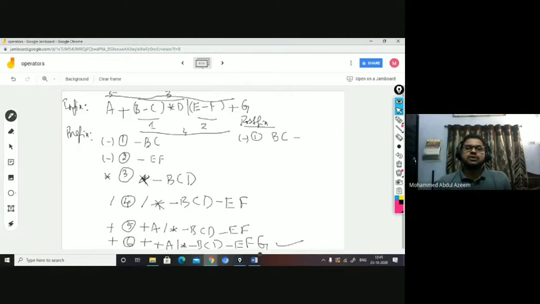So in step 2, how do you do that? E F minus. In step 3, how do you represent the into? B C minus, then D into, right?